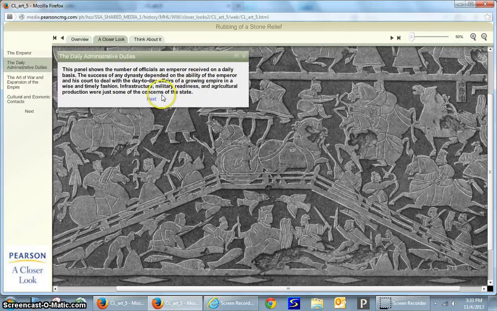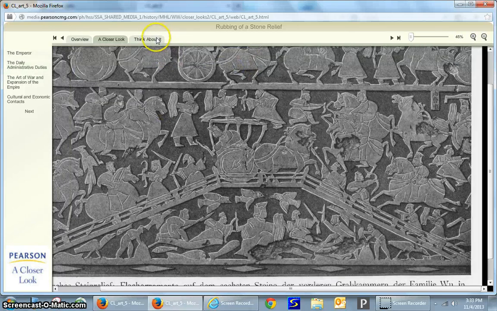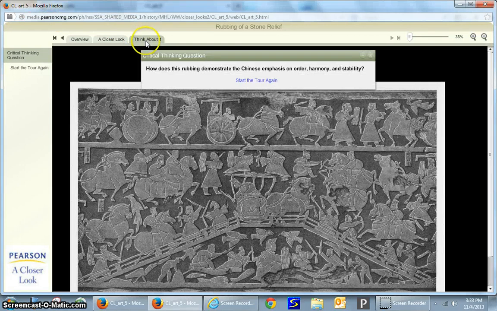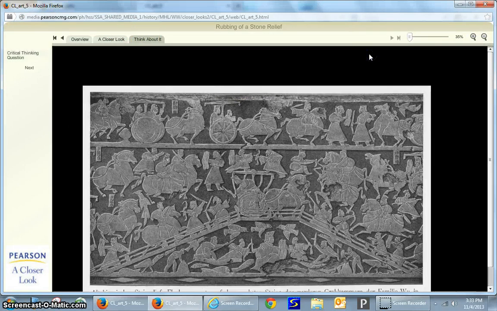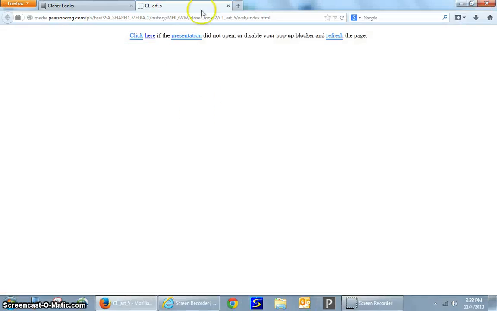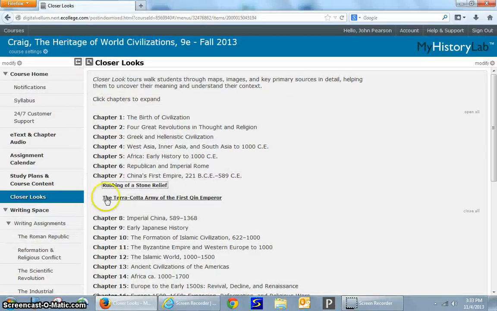So you can see how this segment shows the number of officials an emperor received daily. And then, so there's 3 tabs. How does this rubbing demonstrate the Chinese emphasis on order, harmony, and stability? And that's the Closer Look. So these are great. You could use these as lecture launchers, or you could actually just use these to assign.